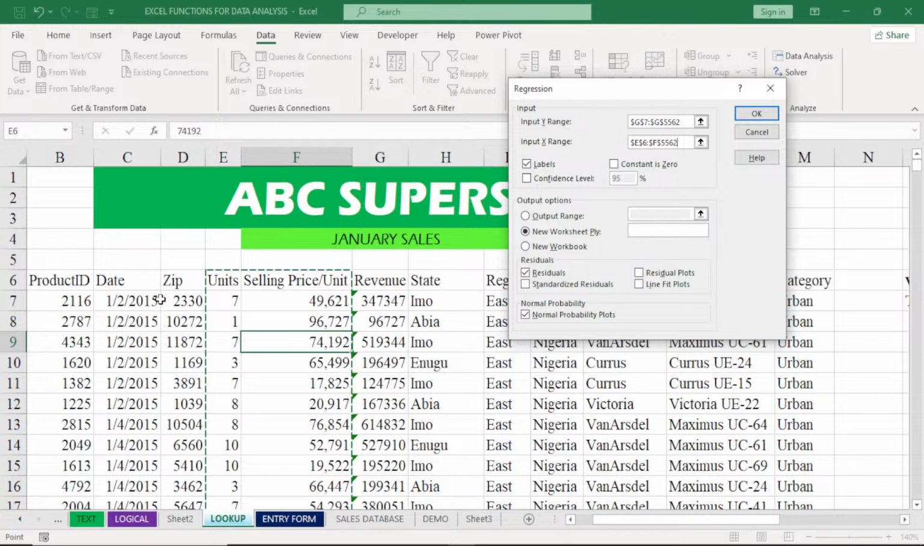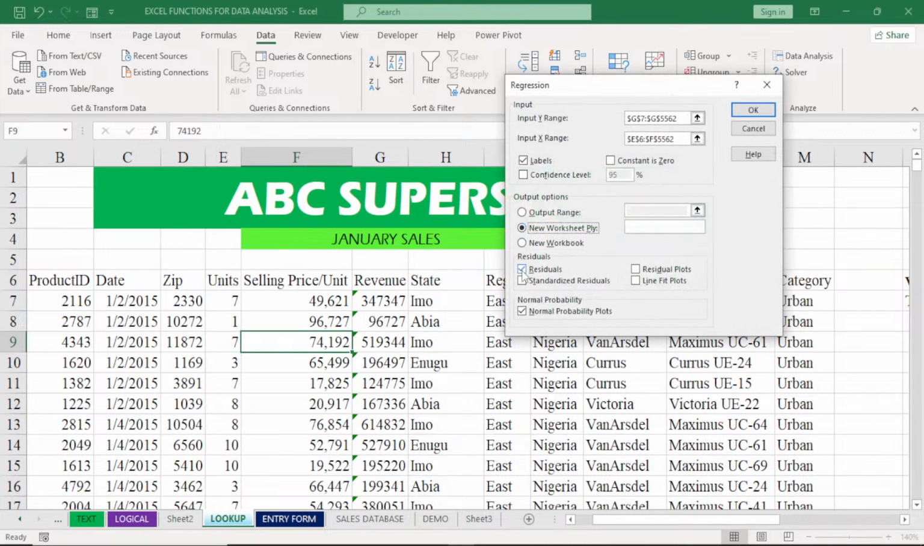When you hold Control and hold Shift, holding both of them together, you press the down arrow on your keyboard, and then it will highlight all. So the same aspects, let me leave it on new worksheet. Let me select my residual and normal plots, and then I will now say OK.